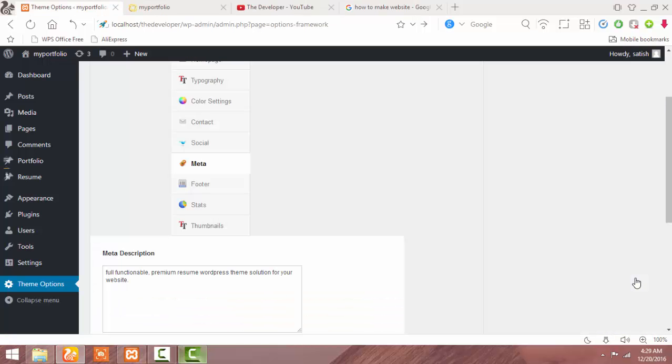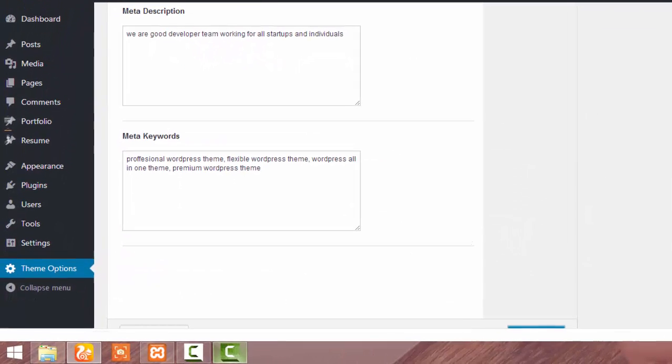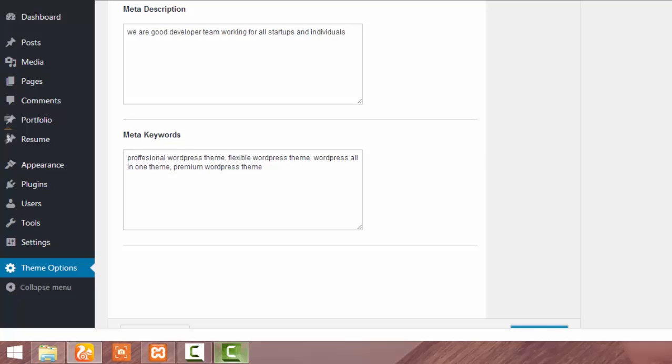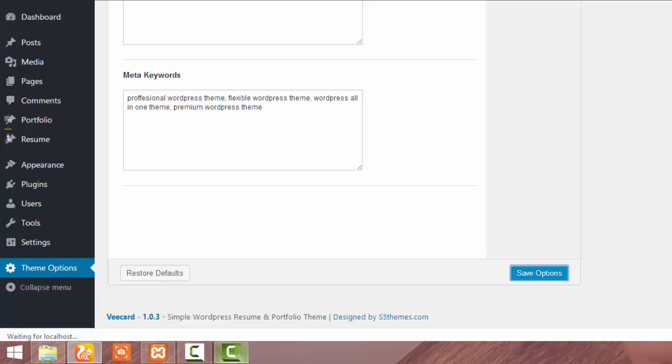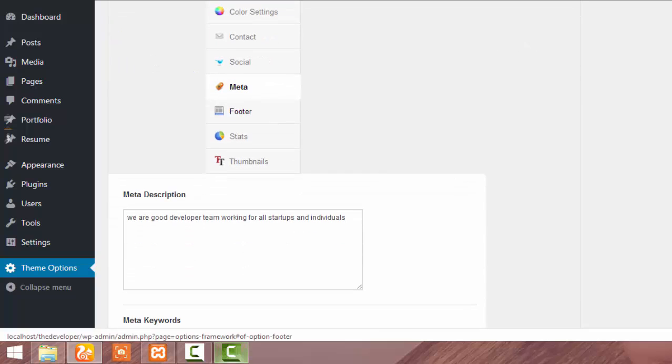So if you want, after making your website, that should be shown in your website. You can write here: we are a good developer team working for all startups and individuals. So you can put that, and also meta keywords you can put here. It is the same thing. Go to the save option, save this. Okay, so the option has been saved.